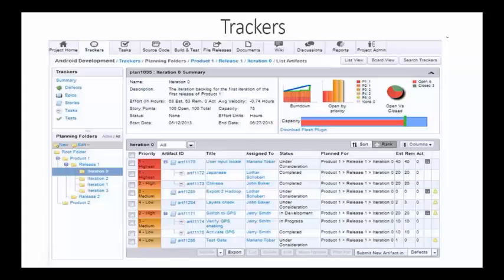Trackers allows you to perform agile project planning and tracking. The graphical reporting shows progress against the plan. The work items include defects, epics, user stories, and test cases that can be tracked as artifacts. And the best part is that it is completely customizable.